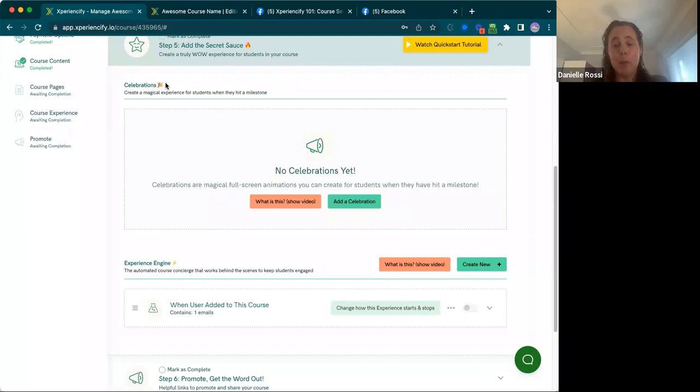Although we do have a library of over 6,500 pages, and each page has 9 on it. So there's really a lot to choose from. You can customize the text, everything like that. So it's really good to be able to reward your students and let them know that they're progressing through things. The experience engine is what we call automations.